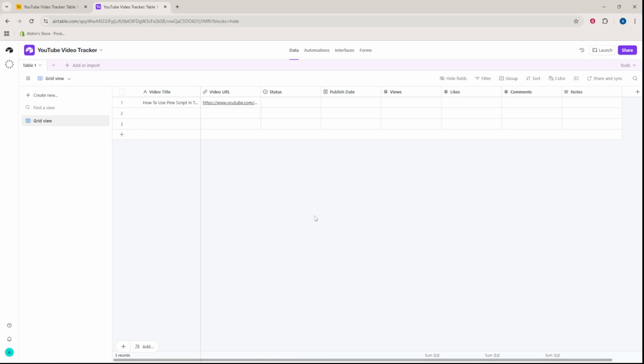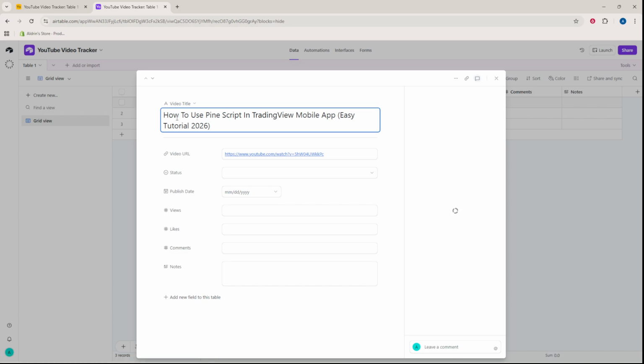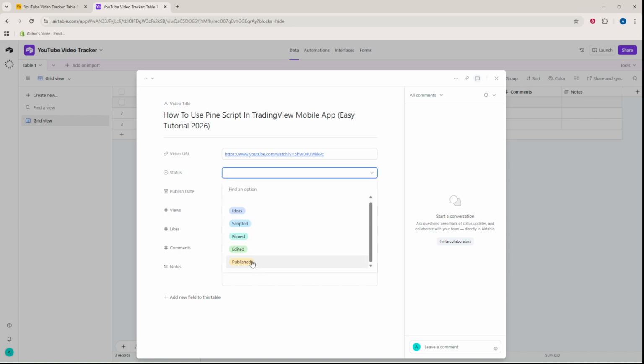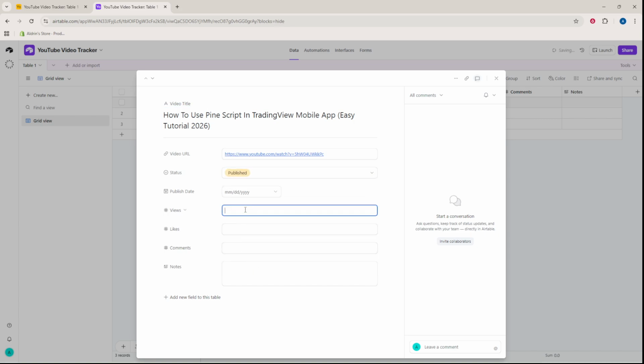Now start adding your YouTube videos. Paste the video title, drop in the YouTube link, choose the current status, like published if it's live, and type in the latest counts for views, likes, and comments from YouTube Studio. Keep it consistent across entries so comparisons are meaningful. Plan to update these numbers weekly or monthly. The key is staying regular so trends actually show up.